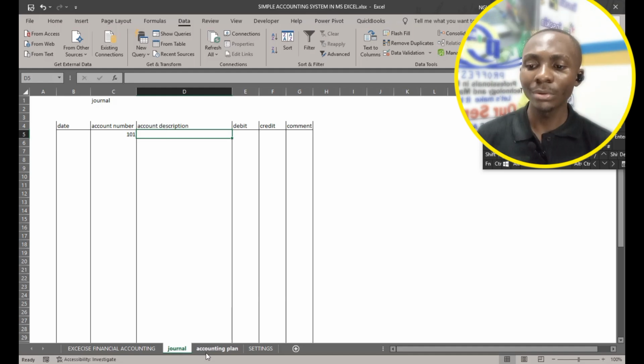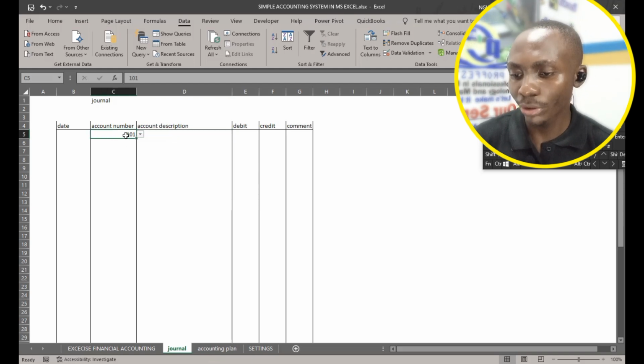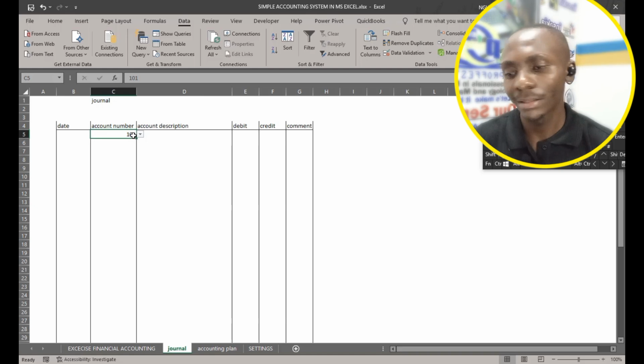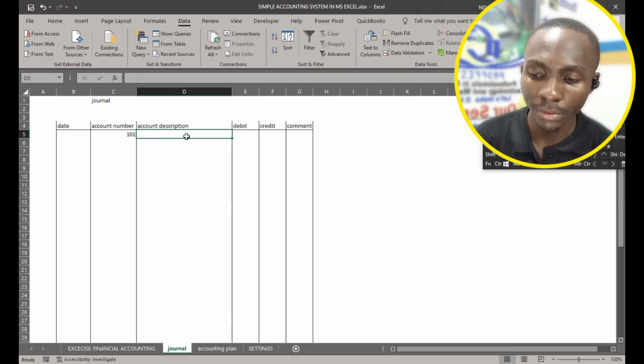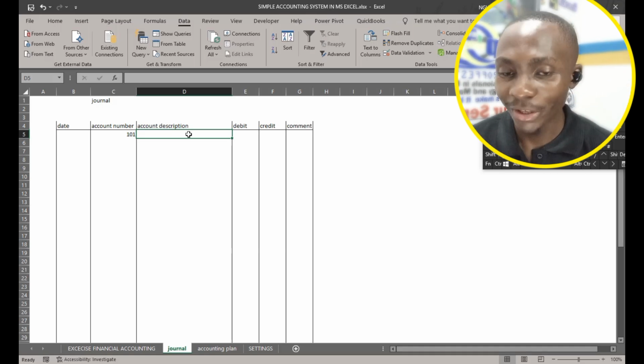So I'm just going to input here a function that will automatically detect the account name of the account number that is selected this way at the level of the account number. Which function are we going to use? The VLOOKUP function or the INDEX function.